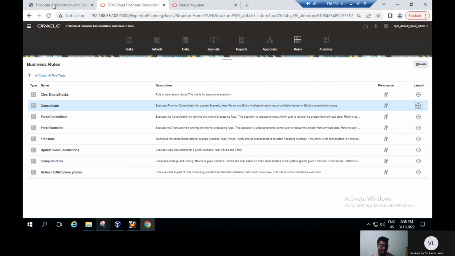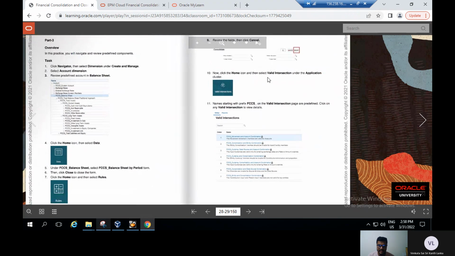We have cancelled it. And now go to the home page and click on the valid intersections under the application cluster. Names starting with the prefix FCCS on the valid intersection page are predefined. Click on any valid intersection to view the details.